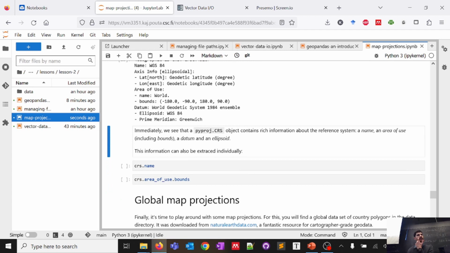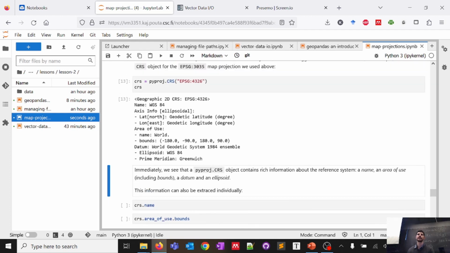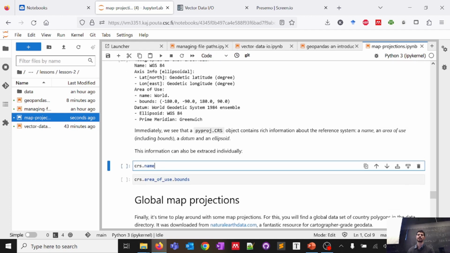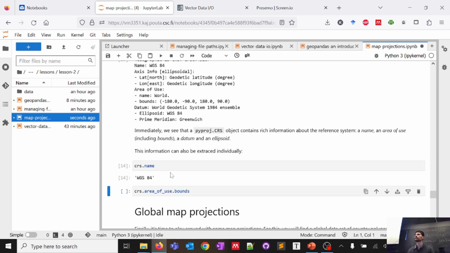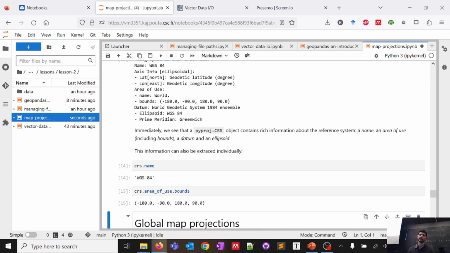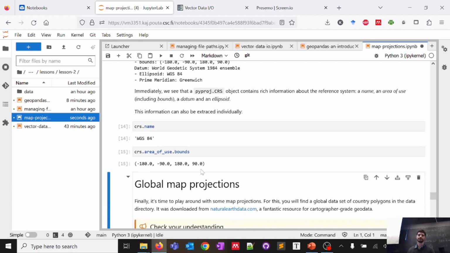And there are a few built-in attributes. So once you create this CRS object, if you write, for example, CRS.name, it's going to give you the name of the coordinate reference system. If you, for example, write area of use, it shows you the area that it's suitable for.